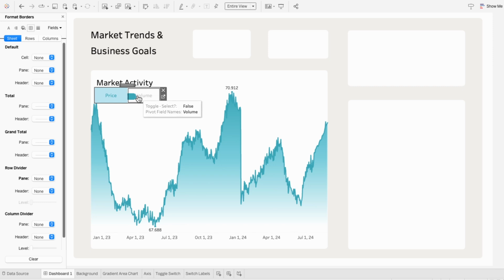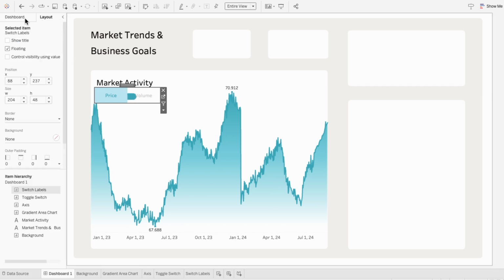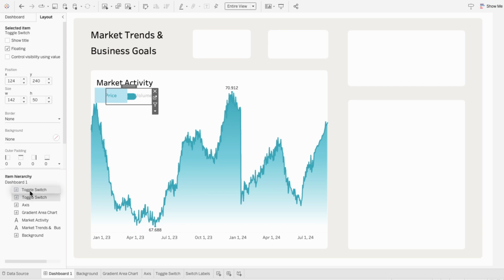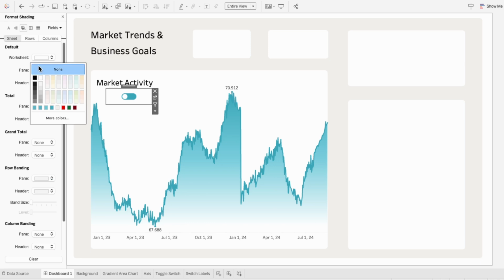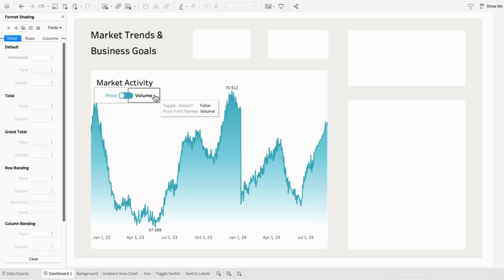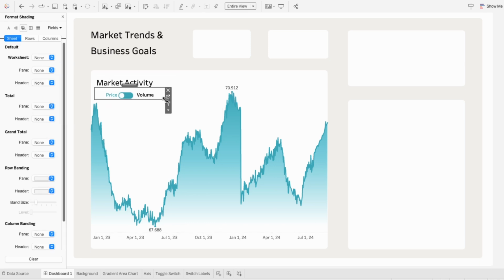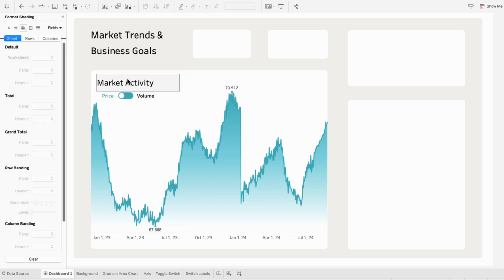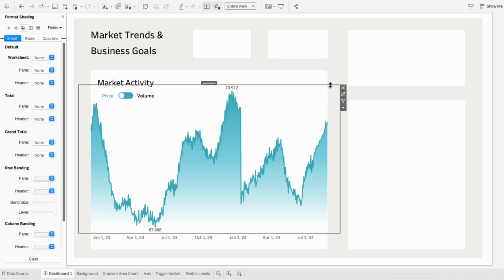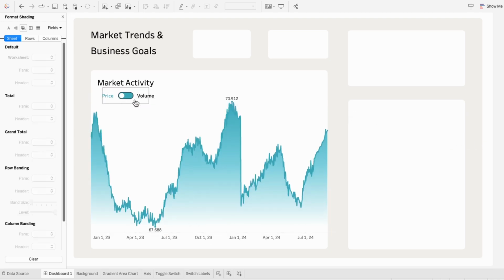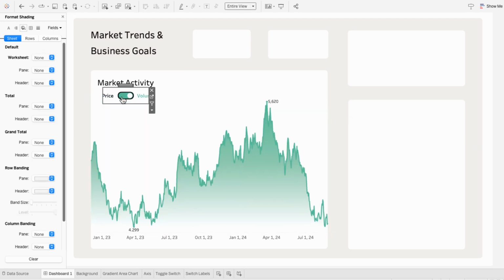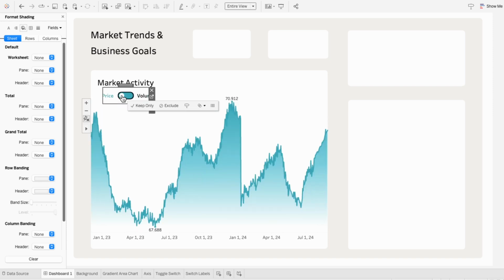To get the toggle in front of the labels, I'll go to the Layout tab, and I'll move the toggle switch ahead of the labels. Then I'll right-click Format on our toggle, go to Shading, and change it to be None. Now instead of using Tableau's default filter to switch between price and volume, we have a more intuitive way to filter. And since the color of the toggle and label are responsive to the selected metric, it's immediately obvious to users which metric they're viewing. So it also doubles as a built-in legend.